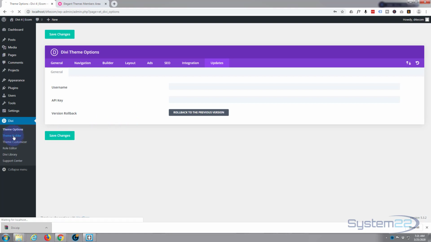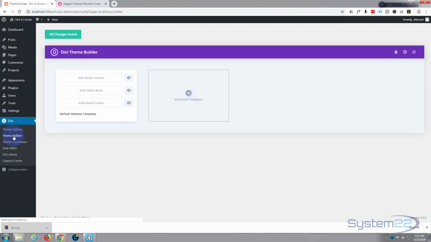If we roll on down, we've got the theme builder. This is a new feature they've brought in the last few months, where you can make global headers, global body parts, and apply them to different sections of your site. For instance, you make different styles for your blog pages, different styles from your e-commerce checkout pages. Really useful. We'll be covering all that as we go along, and this is a great new feature.